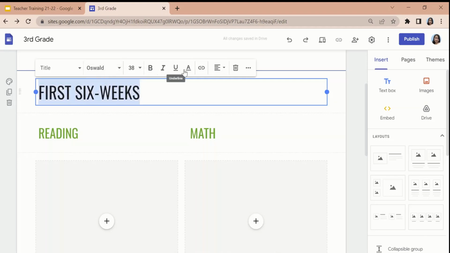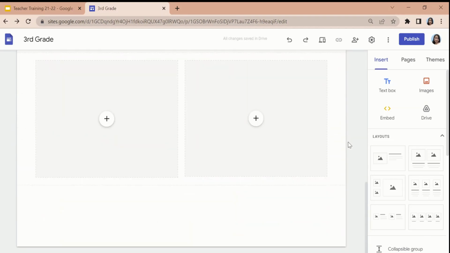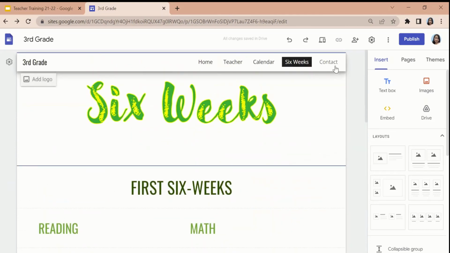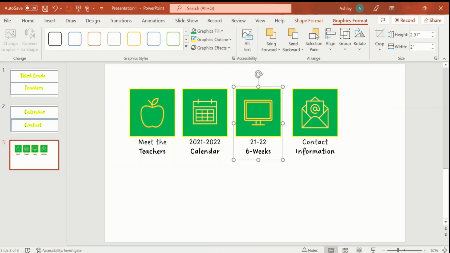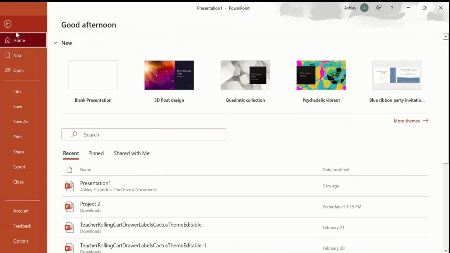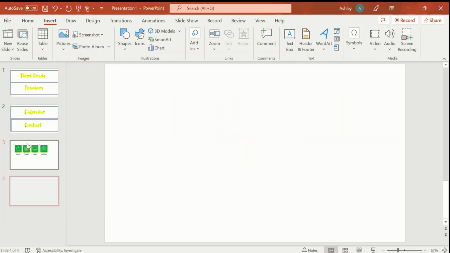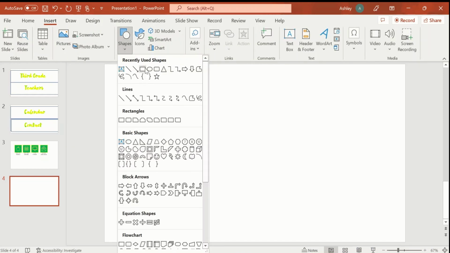So now for my contact page, I'll go back to my PowerPoint slide. I'll insert a new slide. I want a blank one. And now we'll repeat the same steps as the beginning. We'll go to insert shapes. And I added a rectangle. Remember, where it says shape fill, we want to make that white. Make sure you're under the shape format so you're able to see all these options.